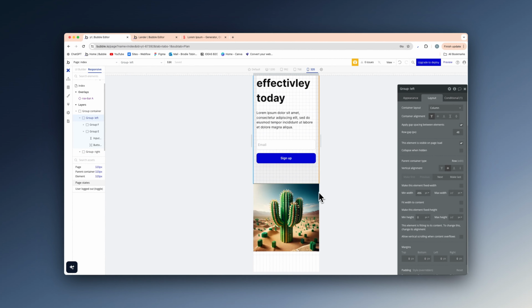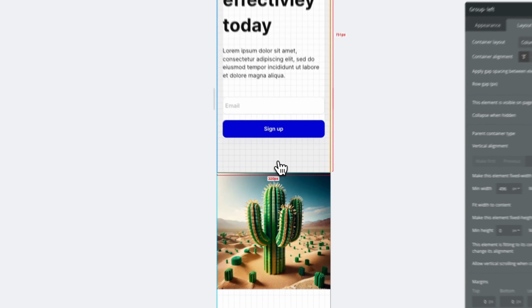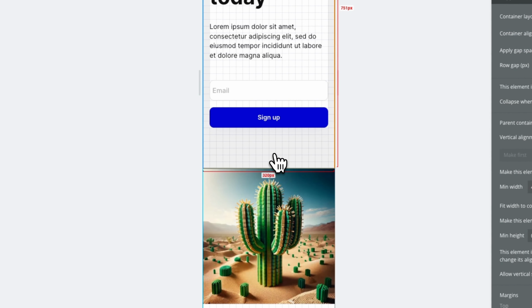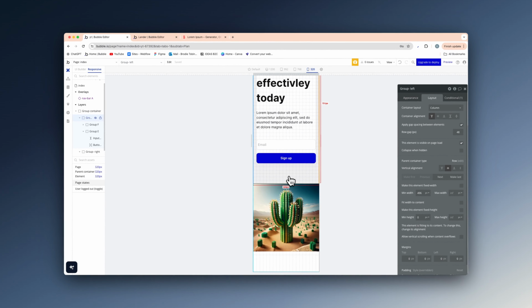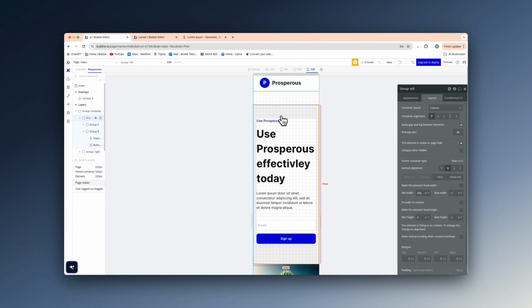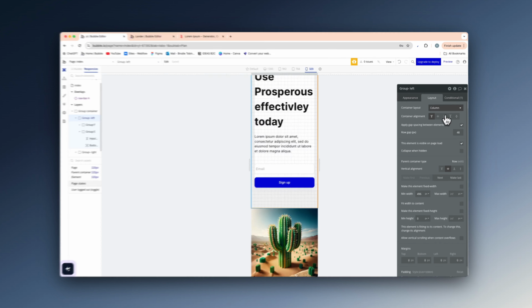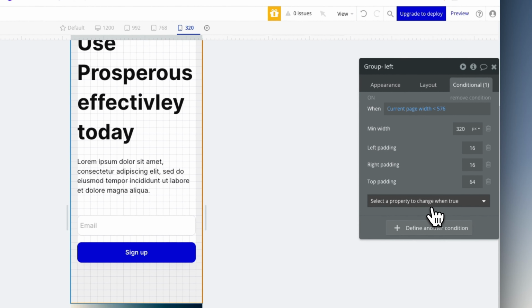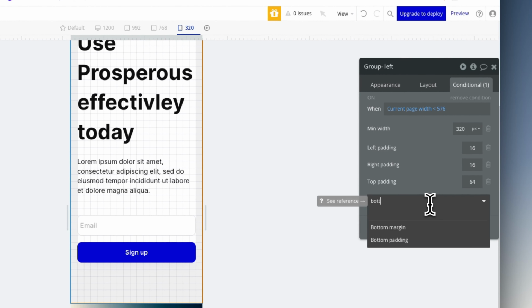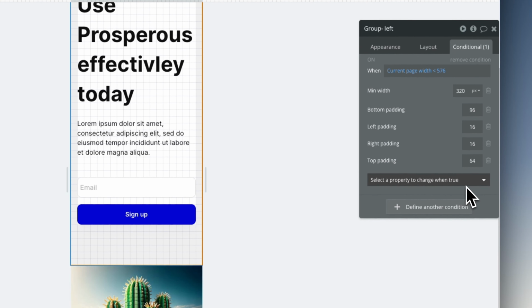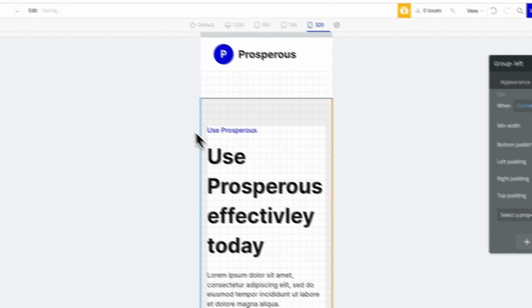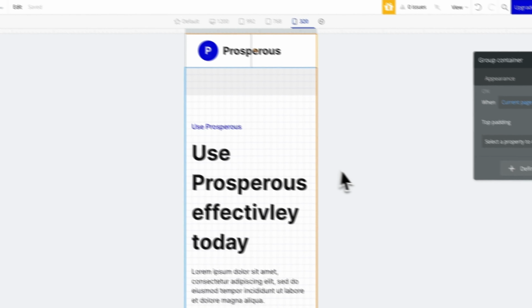Scrolling down now though, I don't like how far away this is from the image. The padding here is still set to 96 because I haven't changed that on a condition. I changed the top and the left and right only, but I'll quickly like to change the bottom as well. So on group left, we will change the bottom padding also. Change that to 64. And just like that, it looks very clean.